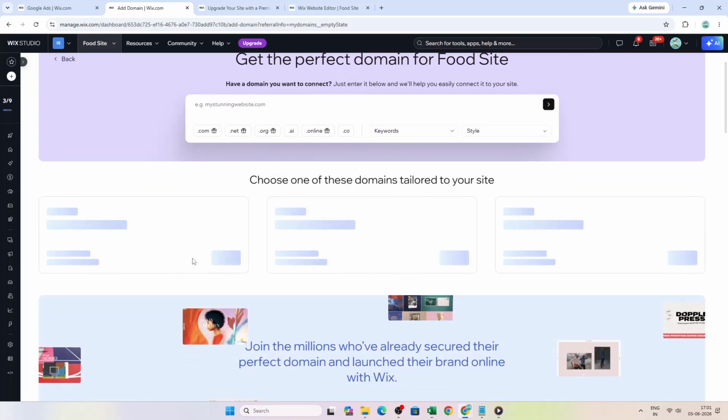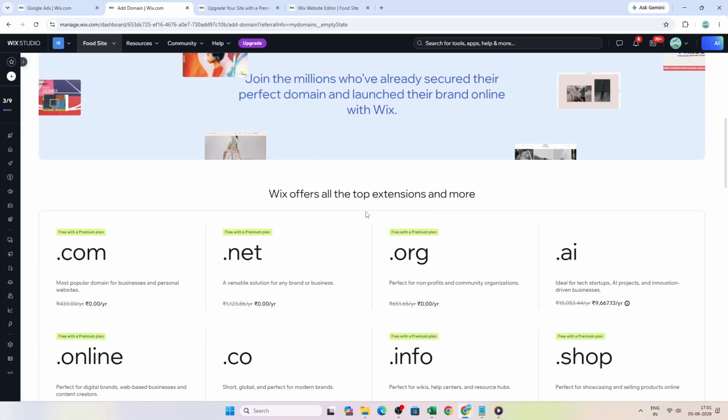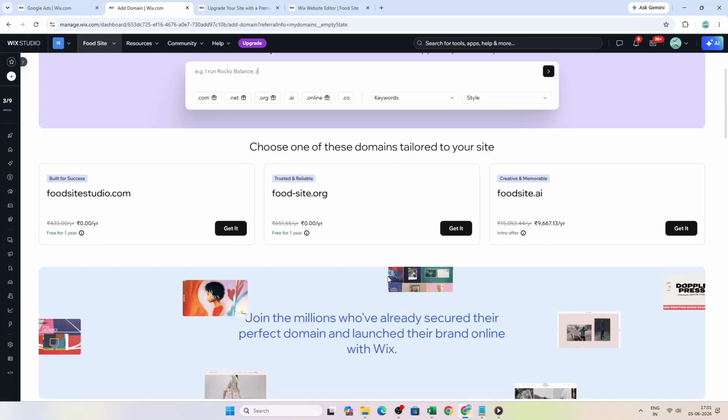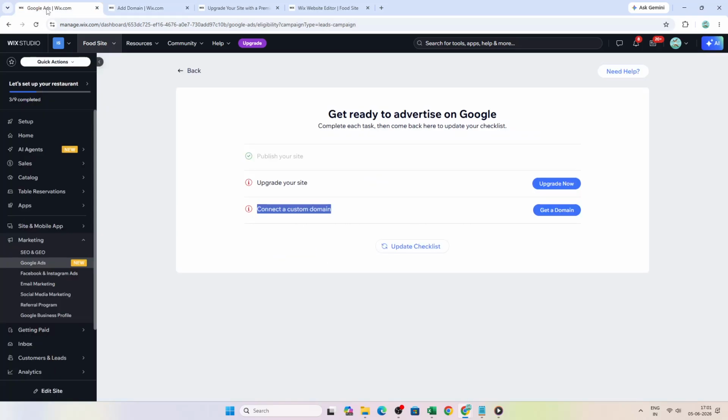When all of the required tasks are completed, follow the on-screen setup wizard to connect your Google account. Wix will guide you through the process, and this part links your website with Google Ads so you can create and manage campaigns more easily from inside Wix.